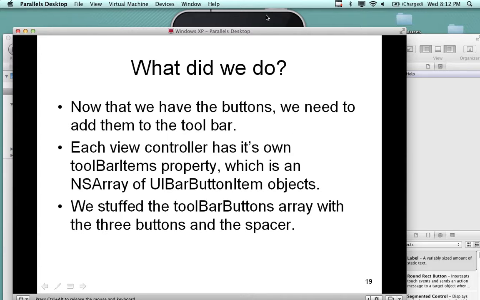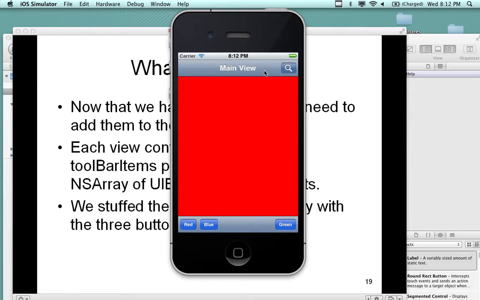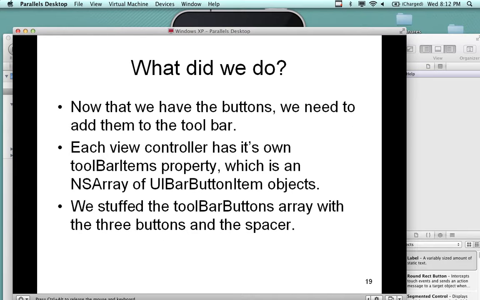So without experimenting any further on this, because I don't have the patience for it, we can actually add more controllers to this. We can add and change the functionality of this to bring up different buttons, or to bring up, I've seen this done successfully before with images, looking very similar to the tab view. But this is not a tab view, but the tab view usually shows up in terms of the navigation controller. It's used with this similar kind of functionality. So we stuffed the toolbar buttons array and the three buttons and the spacer inside of the toolbar.